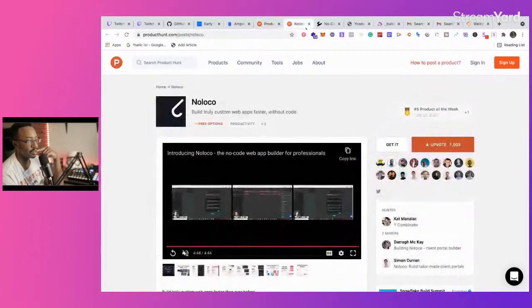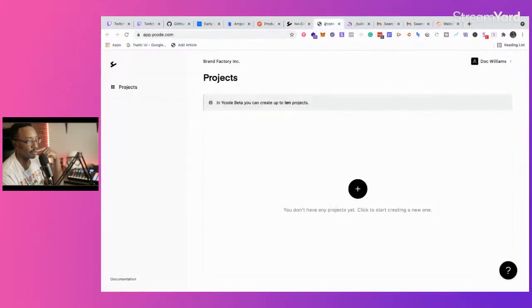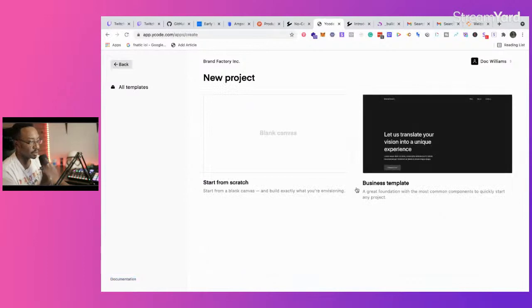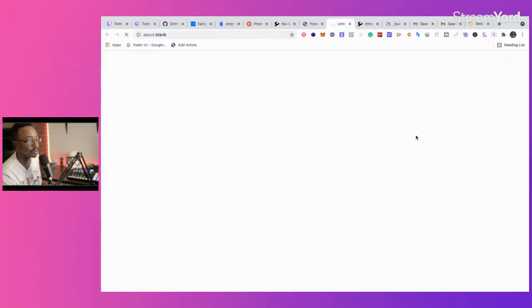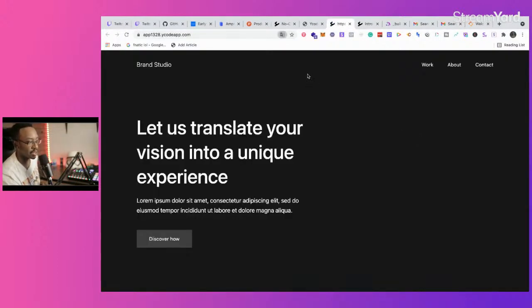Okay, so let's take a look. Let's go into Y code for a moment, and let's try just creating a project. I like the sleek interface. They have documentation over here. Let me pull this up. Let's click the button. Okay, so we can start from scratch, start with a blank canvas, and build exactly what you want. Or a business template, a great foundation for the most common components. I'm just going to do probably the template. Let me switch it over to English.